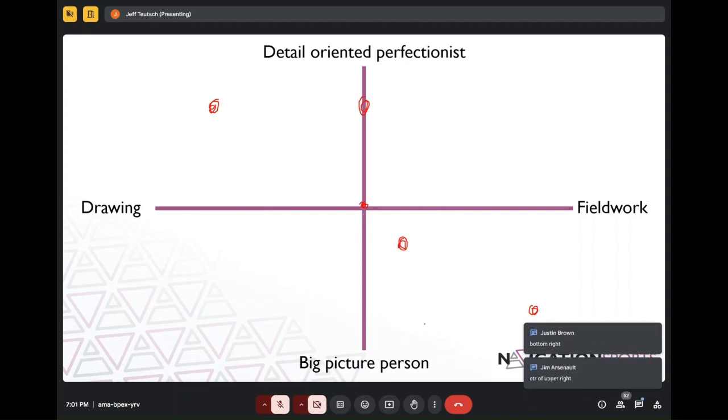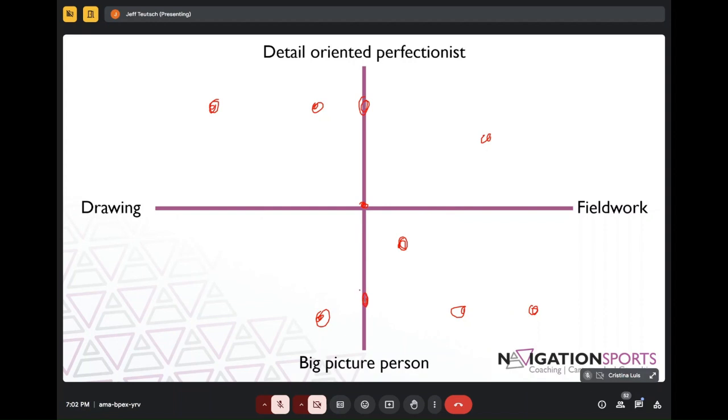Mark, I think I've got you sort of there-ish. Call it close enough. Trying to keep up here. Bottom right, center of upper right. Big picture, somewhat drawing. Nope, sorry, it's down here. Down in middle. Joseph at 2 o'clock is over here somewhere. All right, relatively spread out, a little bit more leaning towards the field work.